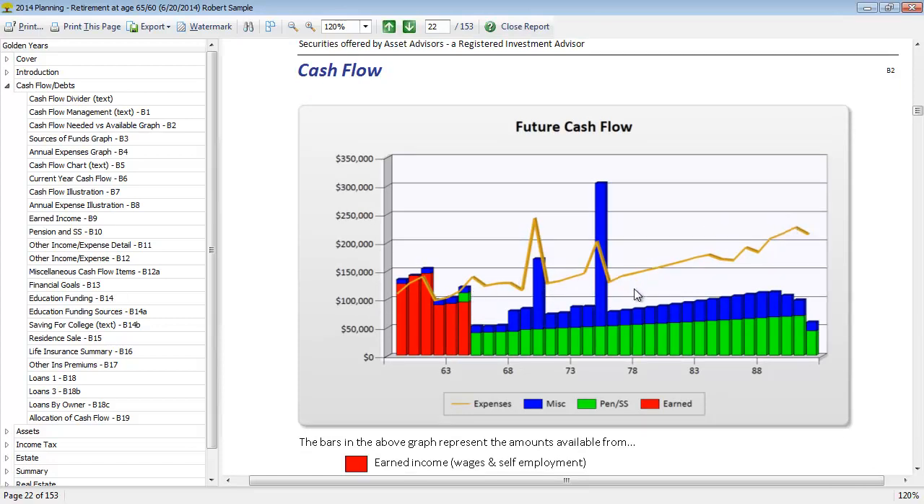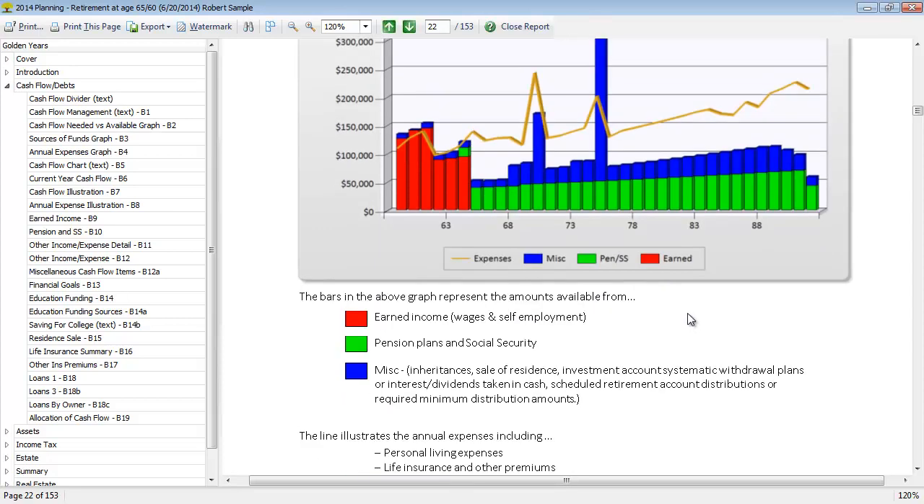So we can see we have several years where there is a gap between what they have available, especially once they get into retirement and are receiving some green, which is pension and Social Security income, and no longer earning income. And that gap would have to be filled with distributions from assets, which we're not really looking at at this point. We're just looking at scheduled income sources versus expenses.